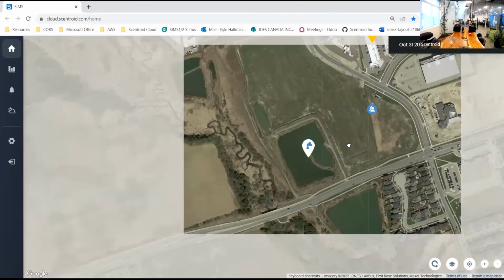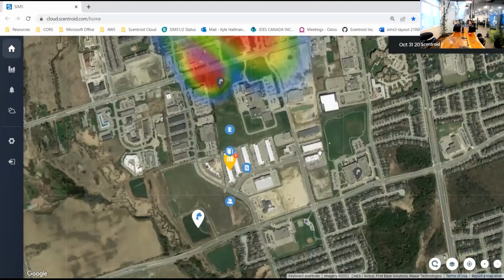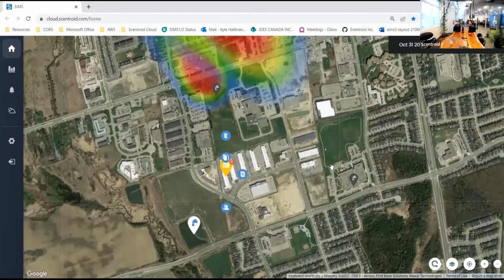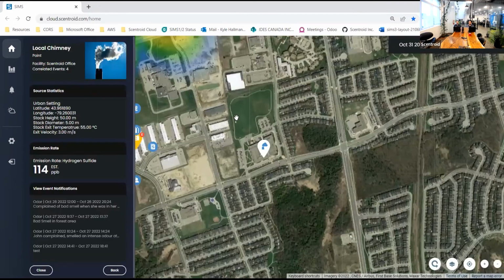One other thing I'll quickly show you, Matthew's going to talk about events in a second, and he'll go into more detail about it. But because emission sources can also contribute to events, namely odor events, when you open up emission sources, on some of them that have correlated events, there's a little event notification box here.